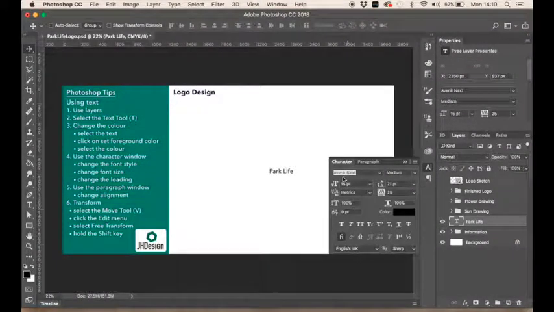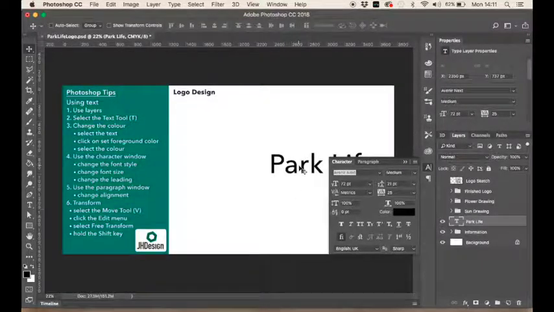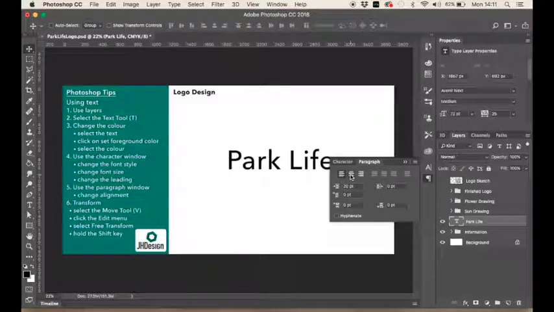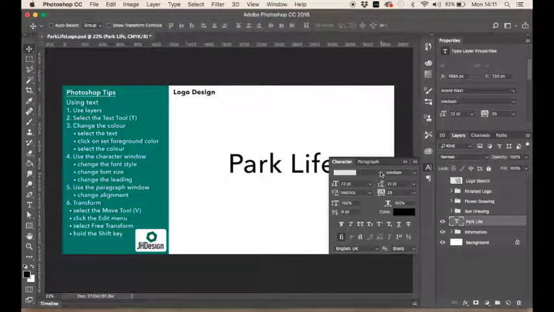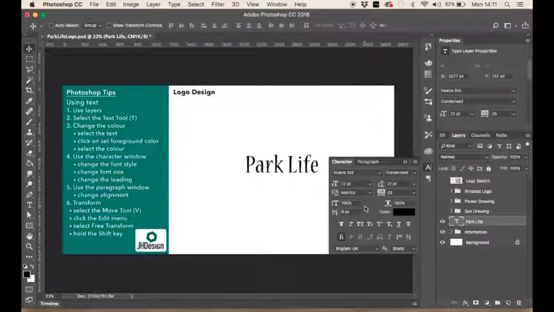And here I can change the font, I can change the size, and I can change the leading. So if I change the size of my type to 72, it makes it that bit bigger. If I use my paragraph window, I can change the alignment so that it's centered, and I can change to whatever font I want to use. I'm going to go with Nouveau. So with this type, I can change it to bold, I can change it to italic.